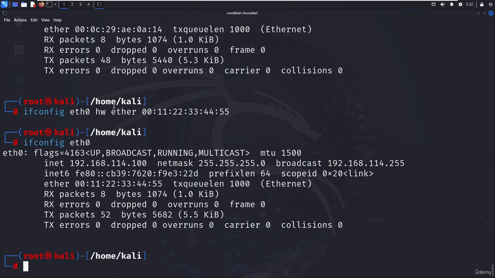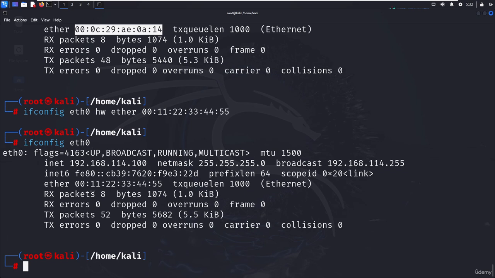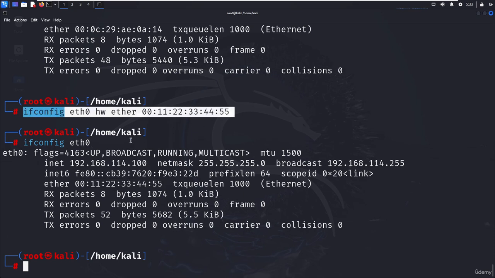So previously my MAC address was 000C2914. Now I have changed the MAC address to 001122334455, just to show you. So you can use this command to change your hardware address for this specific interface as well.